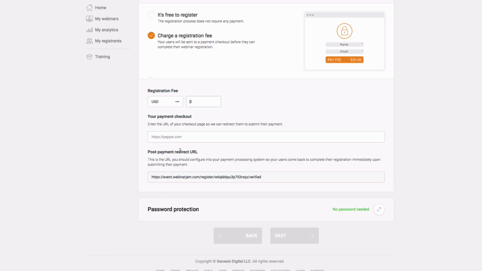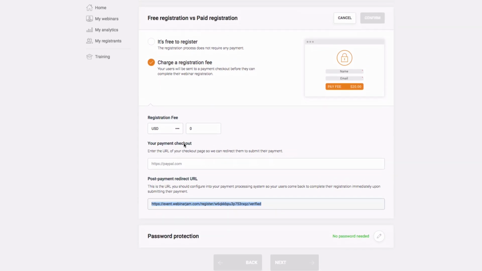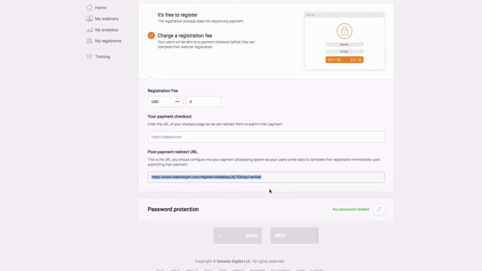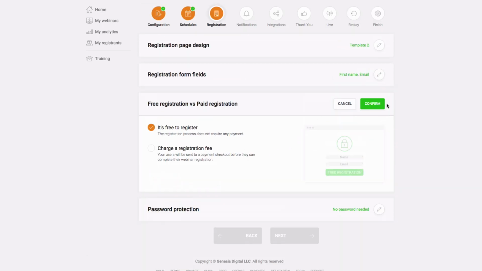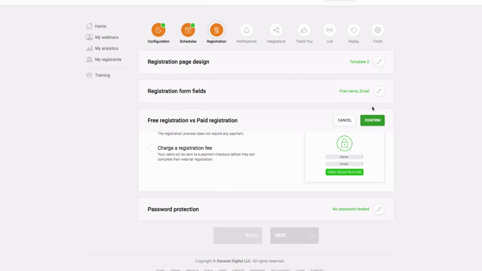So what that means is that you don't need to configure anything inside Webinar Jam to take payment. You can take that payment however you want, anywhere you want, and then all you do is have this as your forwarded link, and they'll never get this link unless they've paid. So this is really cool, and it means that they are now verified and registered to sign up for your event. And for this one, we're going to say it's free, but that's how you do that.